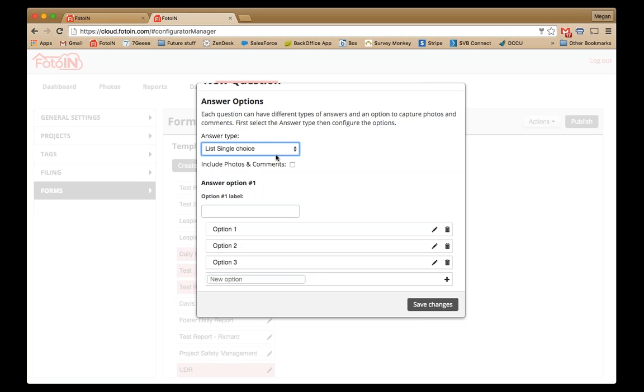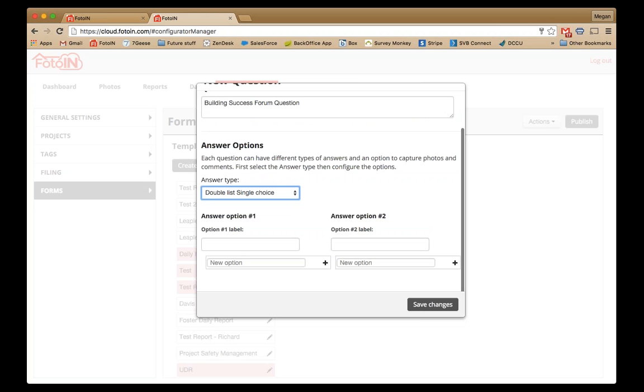Next, a list multi-choice. The same concept as a list single choice, but you get to choose multiple options from the list. Lastly, a double list single choice. When you're answering a double list single choice question, you will be able to choose one option from 2 separate columns. So for example, if you're on site and you need to log the number of men and the type of equipment used on site, you can do so.